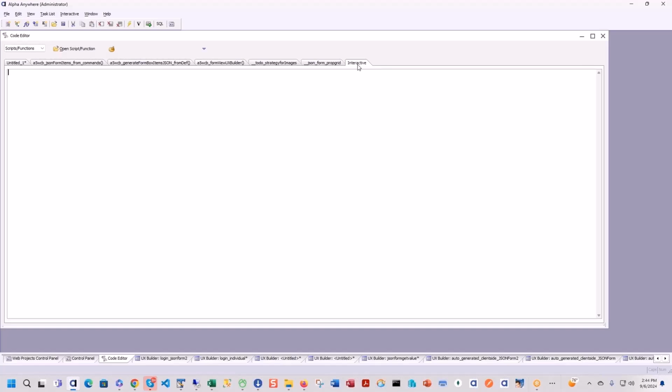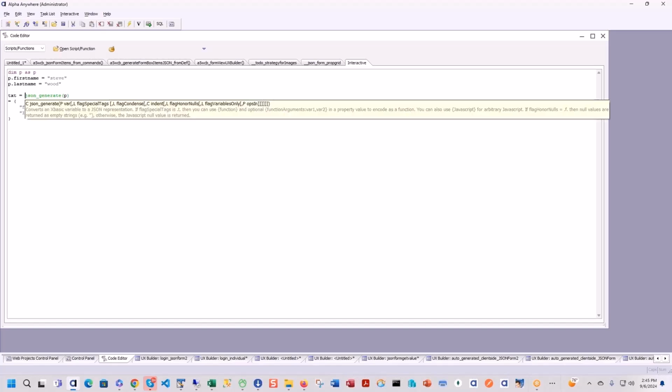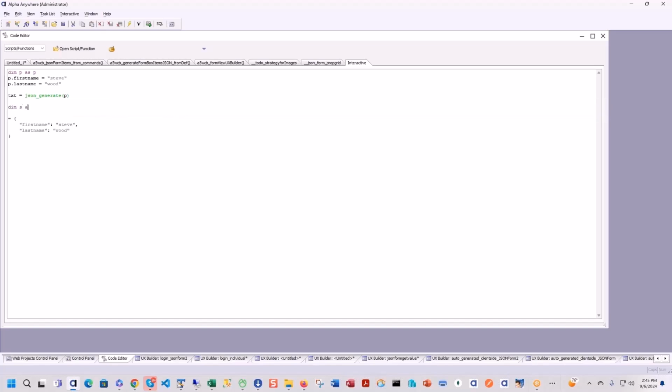So let's go to the interactive window, and I'll type here: dim p as p dot first equals, and then p dot, excuse my typing, it's really bad. You'll see that we've taken this XBasic dot variable and turned it into a JSON string by using JSON generate of p. If we want to go the opposite direction, let's say text equals, and then dim s as p, and then s is equal to JSON underbar parse of text.